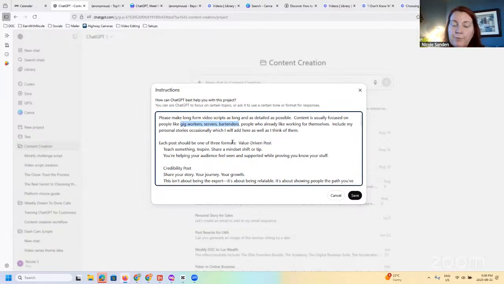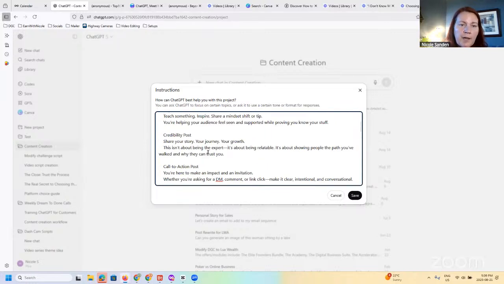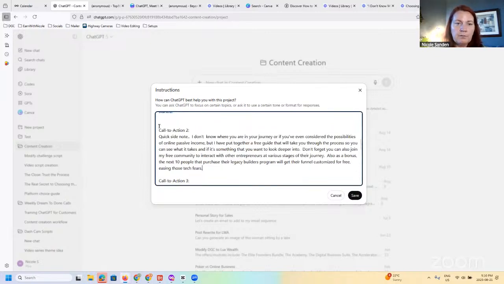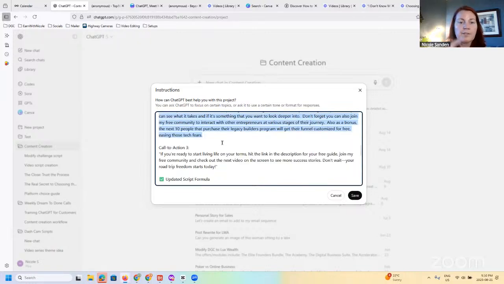Each post should be one of three formats. I always want it to be either a value-driven post where it teaches something, a credibility post where it shares my story, or a call to action post where I simply ask them to take action. And for each video, I want to incorporate three calls to action. My first call to action, I want you to say this. My second call to action, I want you to say this. My third call to action, I want you to say this.